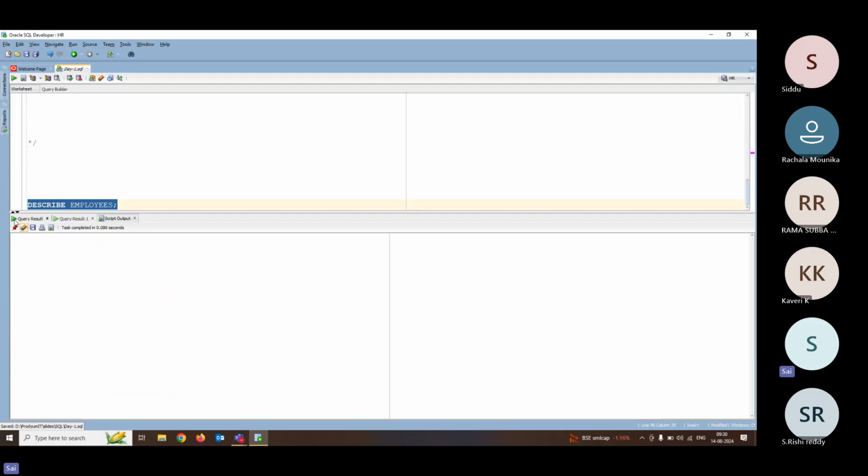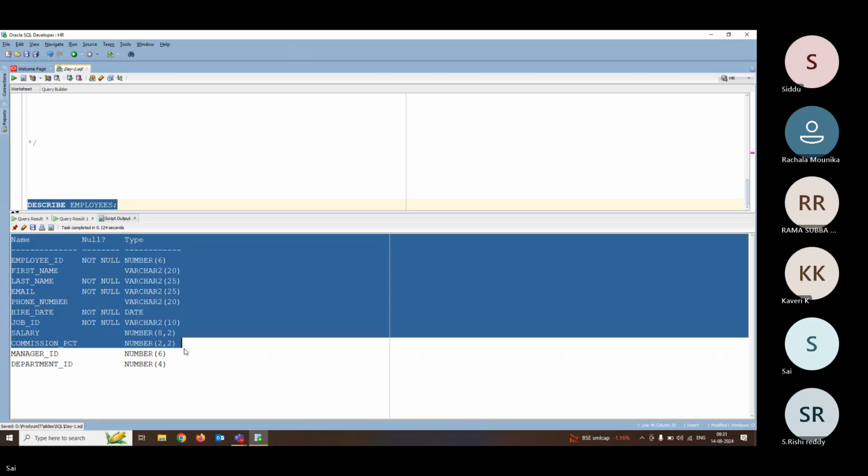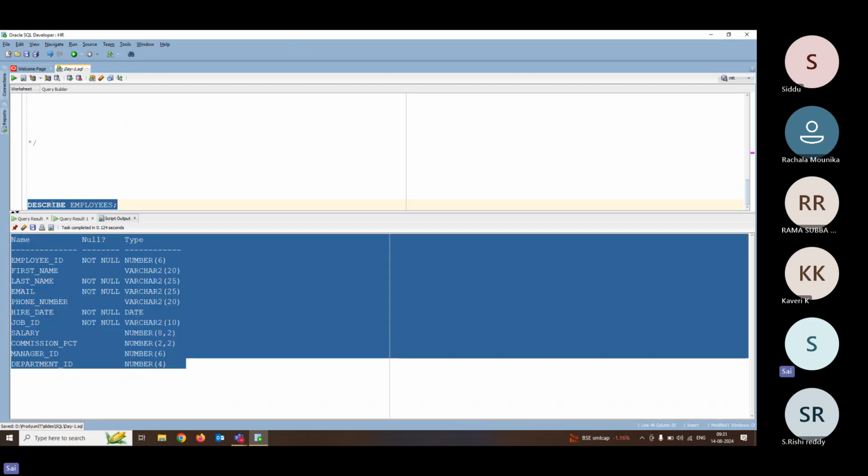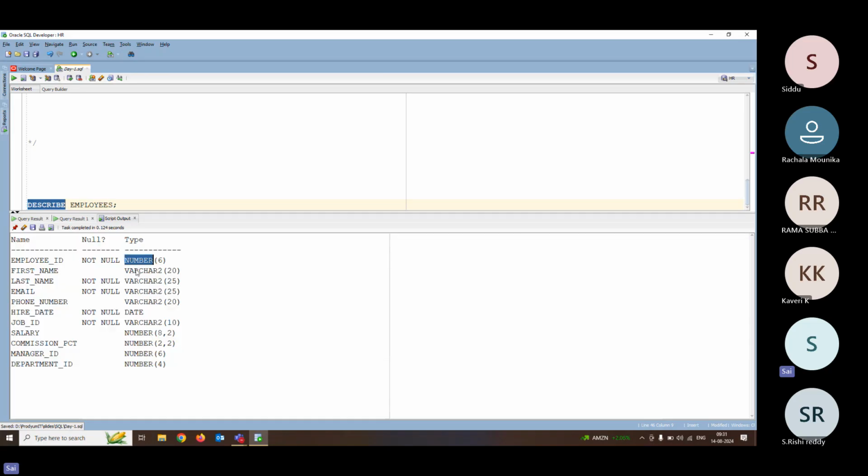I'll clear this and rerun. Okay. So it will give us the same. So describe and desc are both the same. It will give us the same result and it has the same behavior. Describe is nothing but it gives us the definition of the table that we created, which gives us column names, constraints, and the data type. See, these are the data types.